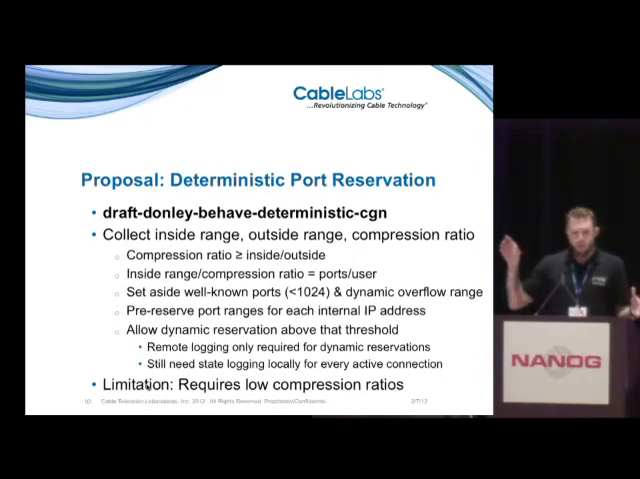And in that way, you don't have to do any logging because you can algorithmically determine which user is using which ports at what time based on the configuration of the CGN device and the DHCP server. And then that dynamic overflow range that I talked about is set aside so that if a user goes over the number of ports in their assigned range, they can fall back to a dynamic port allocation based on block port, and that's where you would have to do logging. So of course you still have to maintain state on the CGN device. It doesn't reduce any of that, but the remote logging is completely eliminated, or at least lowered drastically.